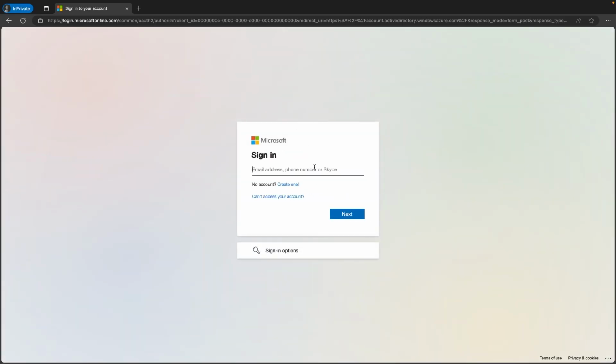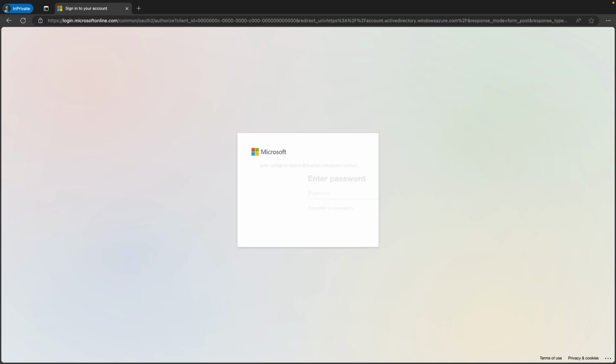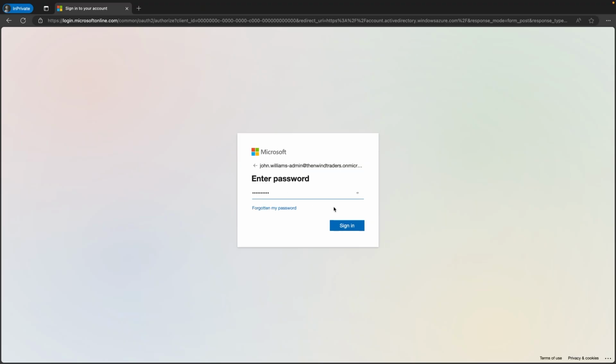And here we get to log in. So it's going to be john.williams-admin@thenwintraders.microsoft.com. Bit of a mouthful to read, bit of a handful to type, but it shouldn't be used very often at all. That's the point of break glass accounts. They should be inconvenient to use. I'm going to enter that password that I copied to the clipboard just then. We're going to choose Sign In.